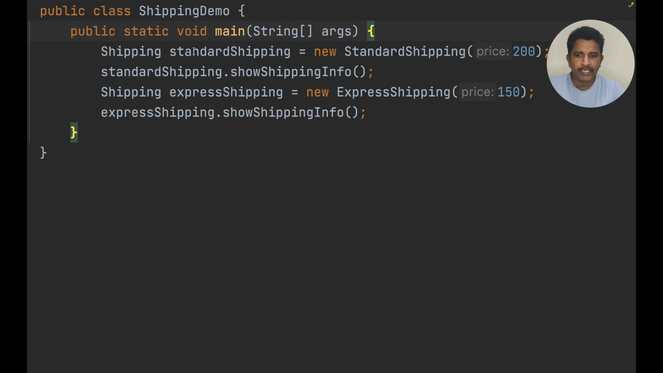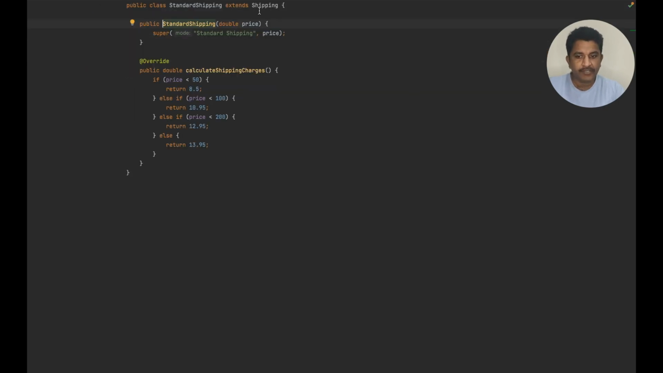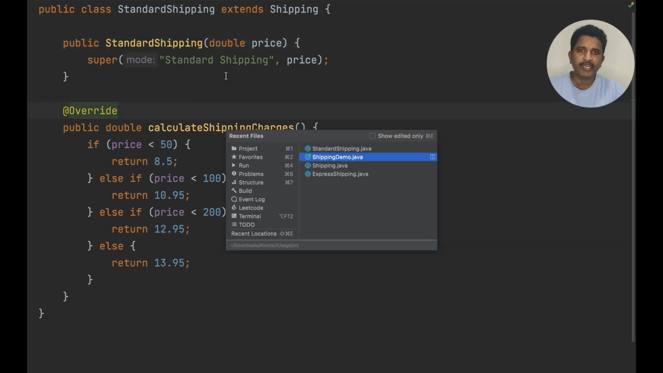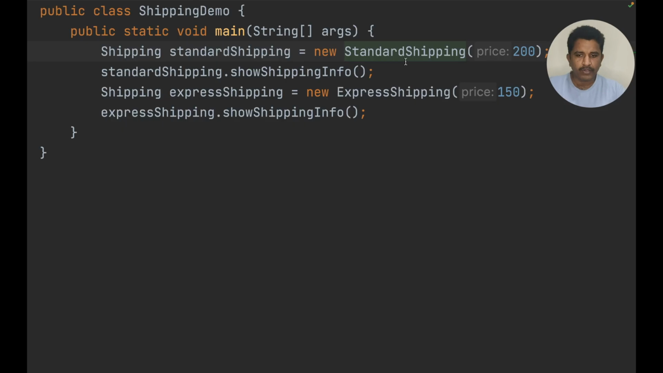Can we create an object of a concrete class? Yes. If you see, standard shipping is a concrete class which is extending an abstract class. It has implementation for all the methods. We can definitely create an object for concrete class. And you can also see here, we have created an object for standard shipping, similarly for express shipping also.